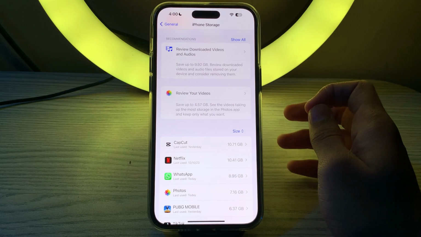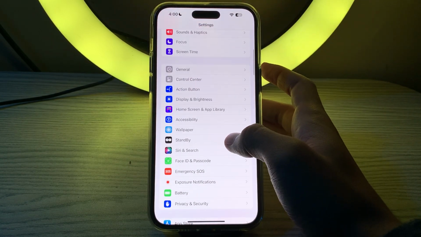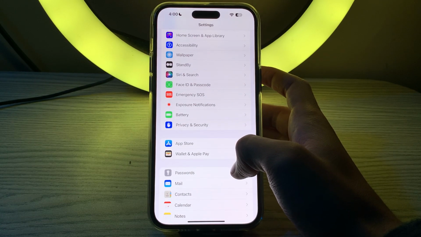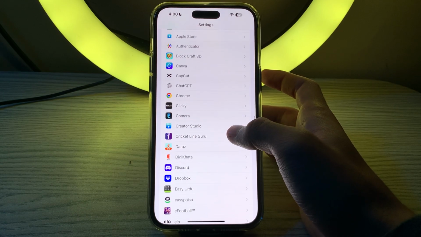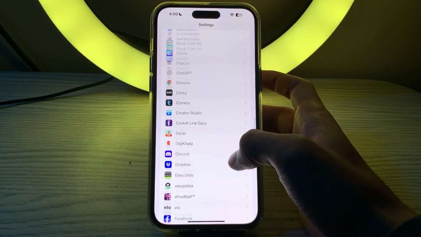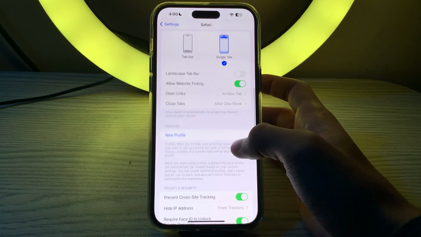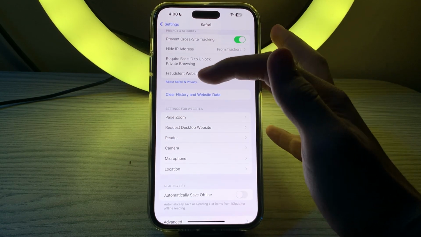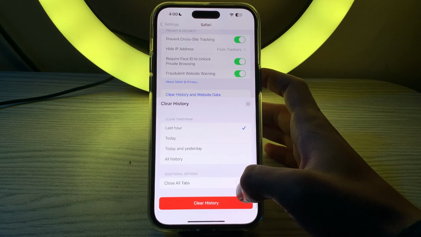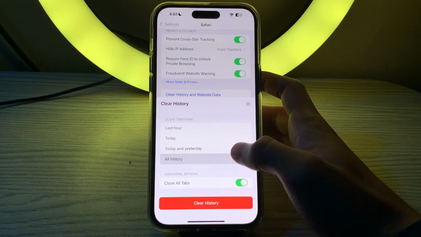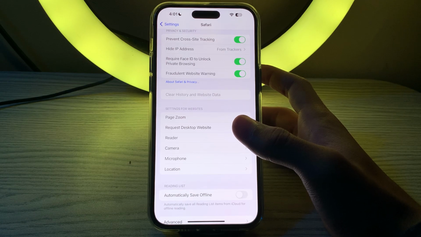After this, you have to clear your Safari cache. You have to go back, then tap on Safari. Scroll down until you see Safari. Sorry, I think I missed it. Scroll up, tap on Safari, scroll down. You can see the option clear history and website data. Simply tap on it. Now tap on close all tabs and tap on all history. Now tap on clear history and done.